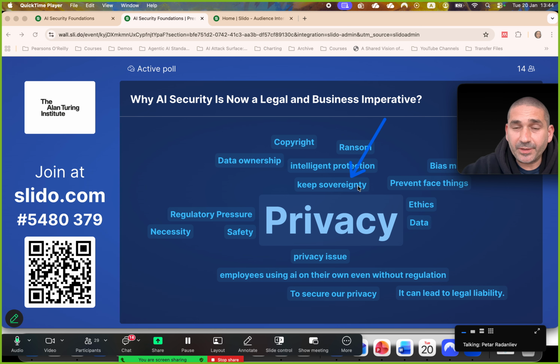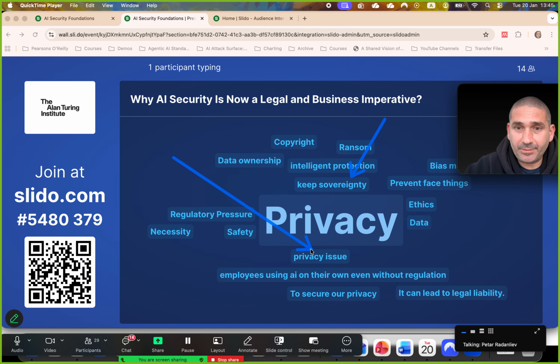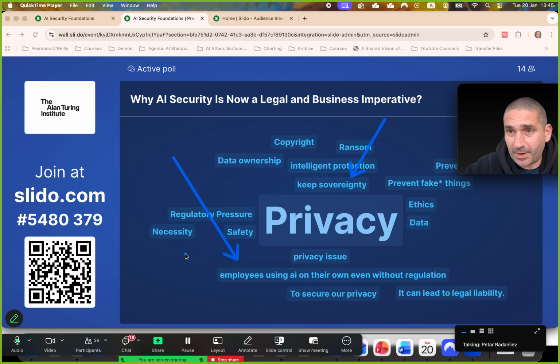So sovereignty: the European Union is working hard now on developing AI for defense. It's the wrong approach. Once you develop AI for defense, that could have dual use. That could be also for attack. Regulatory pressure, yes, regulatory pressure, necessity, safety, privacy issues, employees using AI on their own without regulation. That's called shadow AI. It's part of a different session, or maybe this session, I don't remember. Once I get to that slide, I will cover it.